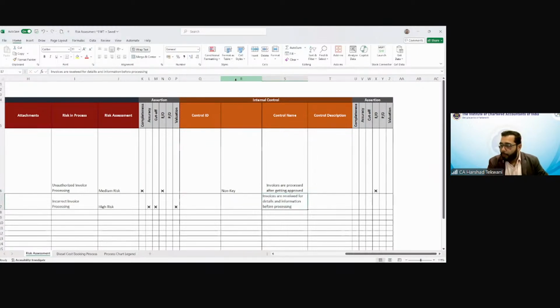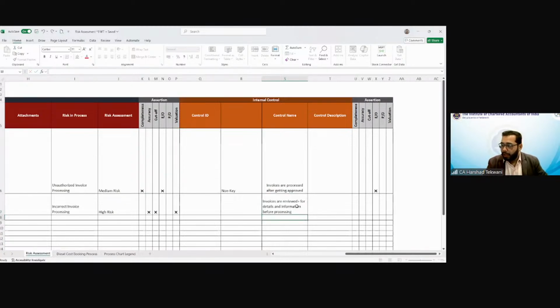Okay, so someone reviews the invoices before they are processed in the system with respect to the details like invoice amount, everything. Okay, in that case, this particular control is satisfying all these requirements, all these assertions. So it is satisfying risk on all these assertions. In that case, I may tag this as a key control.